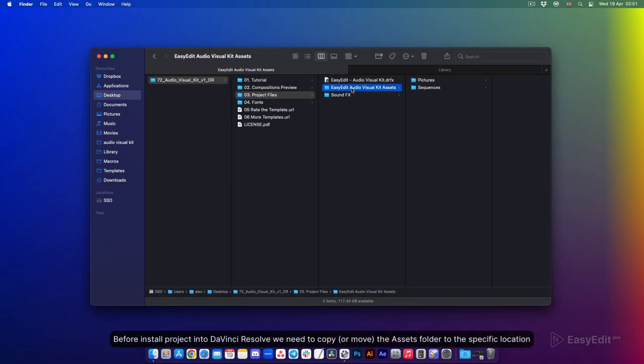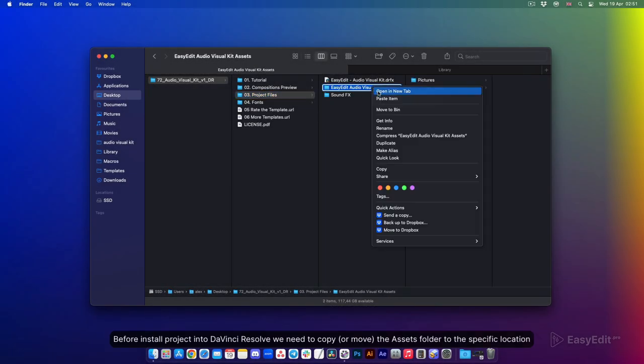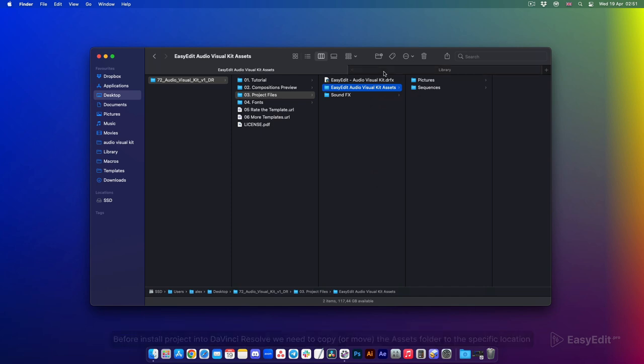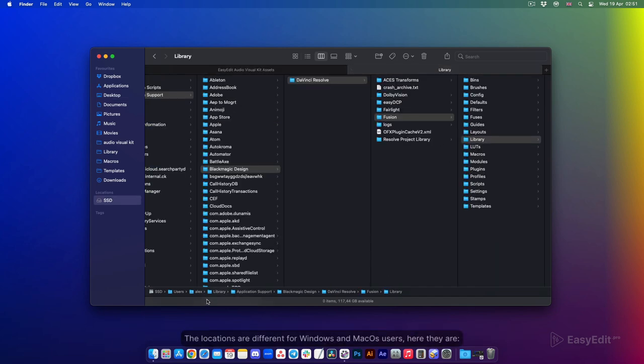Before installing the project into DaVinci Resolve, we need to copy the assets folder to a specific location. The locations are different for Windows and macOS users. Here they are.